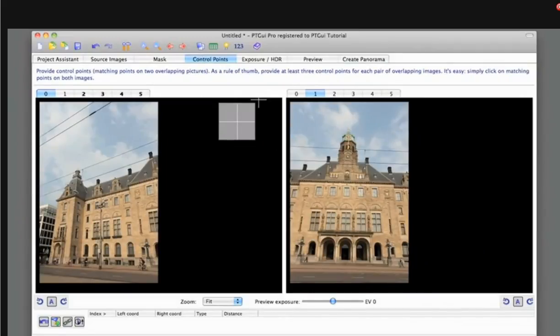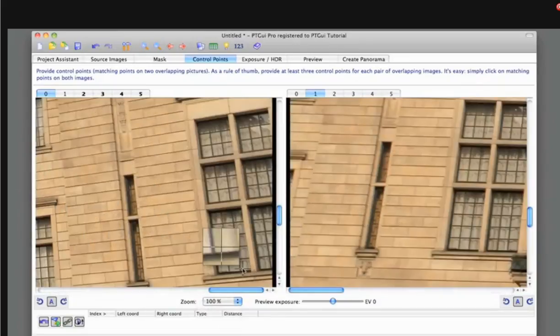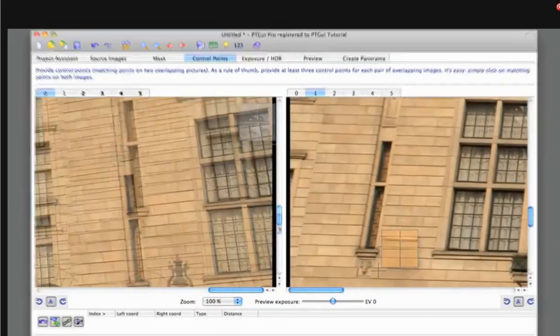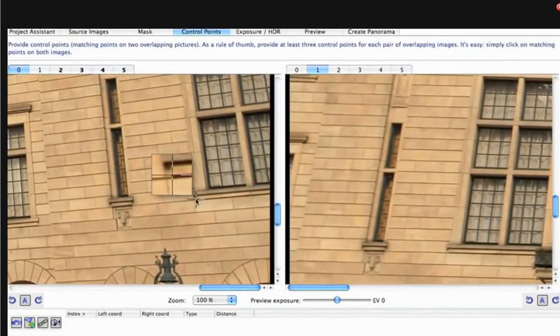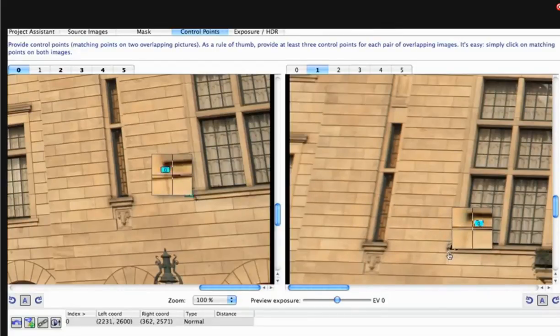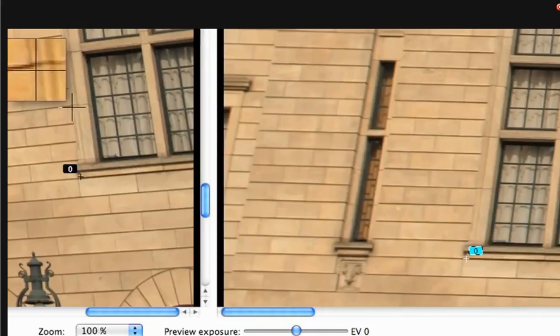Here's our image that lacks control points on the left side, and on the right side is one of the images that it overlaps. What you need to do is find a few points within both of these images that are the same, so you're making pairs. For instance, the corner of this window is in both images, so I'll click here, and then I'll click on the corresponding point in the other image. Once I do that, you notice that the new control point is represented by a numbered marker.